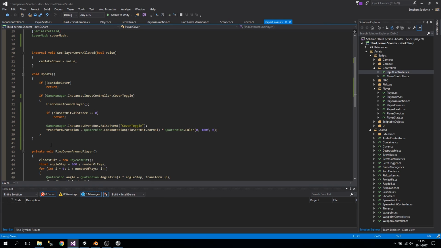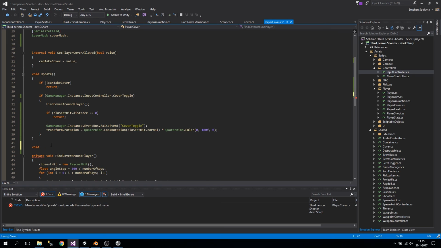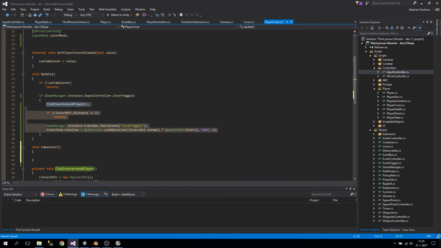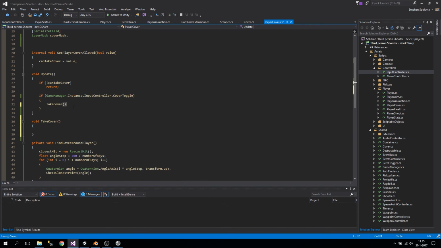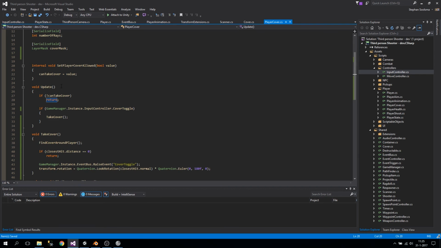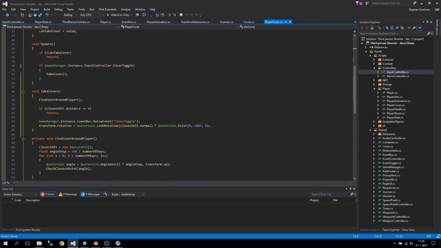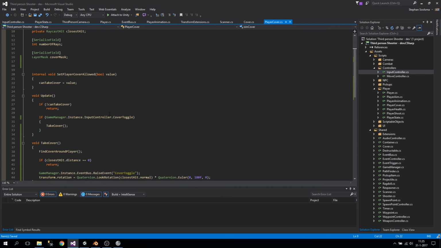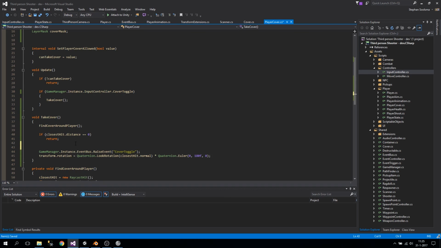Now what we're going to do, we're going to create a new method, void, let's call this take cover, and let's copy this over here, take cover, and let's paste it here. And then we have this variable here, is in cover, which we don't use right now. So what we're gonna do, we're gonna toggle that as well. So let's here say is in cover equals to not is in cover.